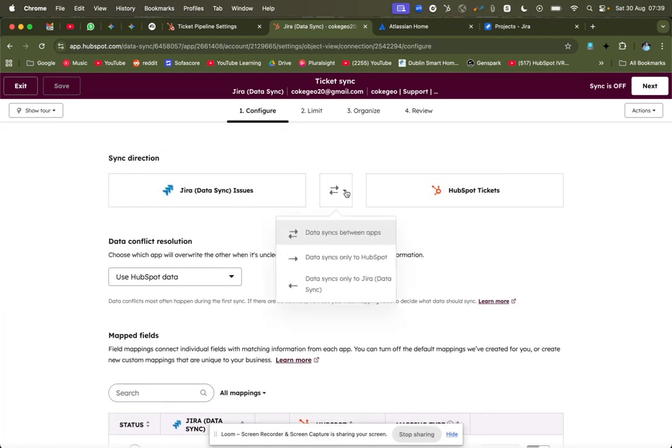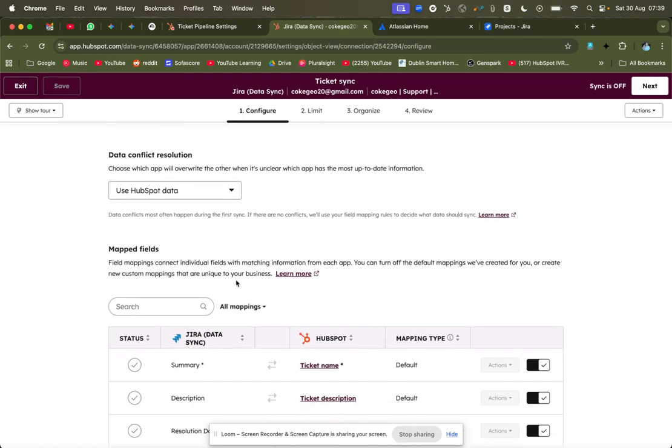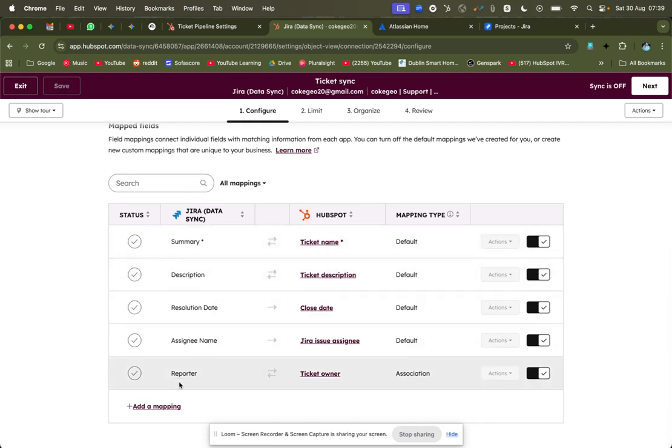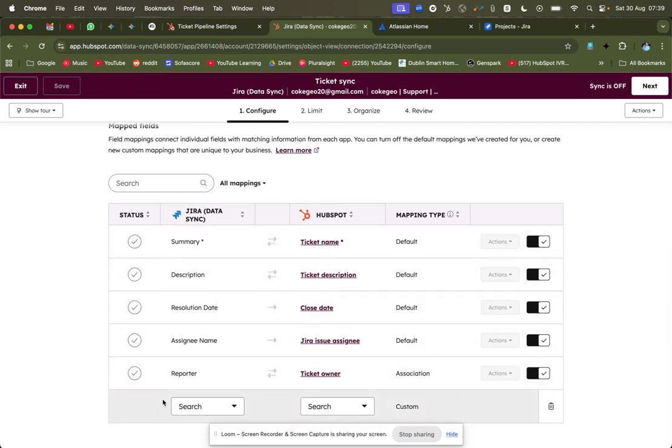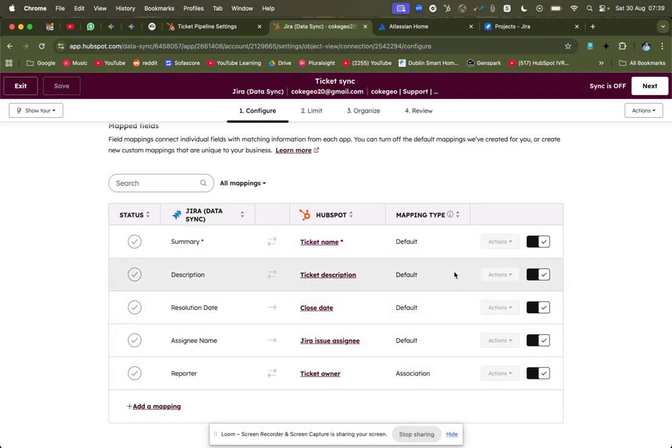I can select, for example, that the data sync is between the two apps. I can select who is going to be having the priority on the data. So HubSpot is going to be the one that clears any other data or overrides data. After all, I do my mapping, so I can select any other property, for example, that I want to map to HubSpot. Then I will need to select the same on the HubSpot side. In my case, I'm fine now with this.